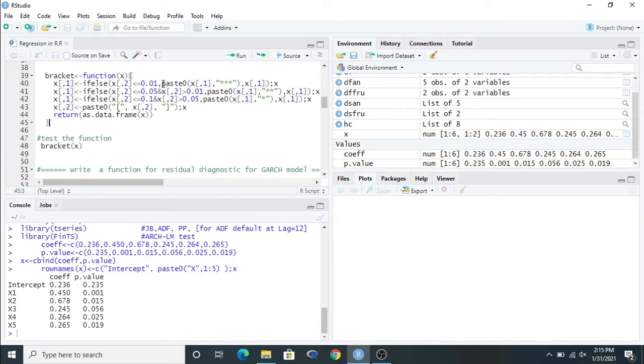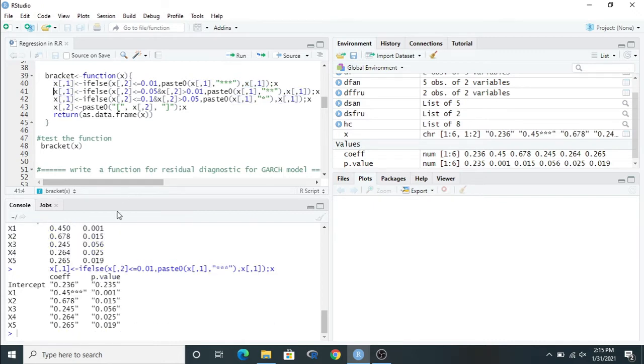Suppose we are using the paste function here. What is the work of the paste function? It can combine more than 2 characters. So in this case it will combine the first column value including the star mark if the second column p-value is less than 1%. If that does not happen, then it will store the same value of the first column of the x series. Just run this and check this.